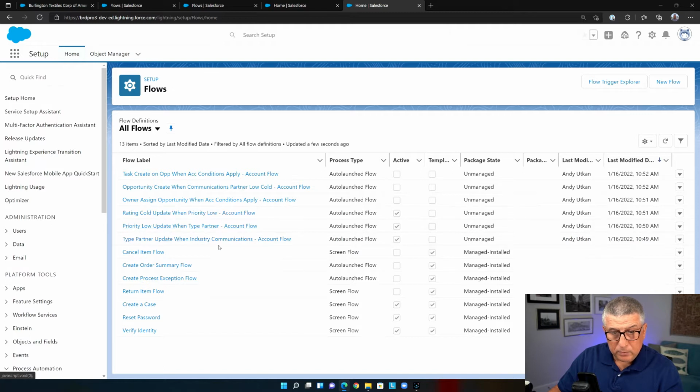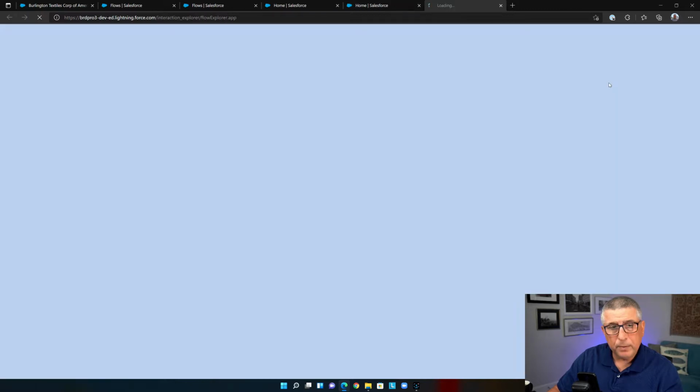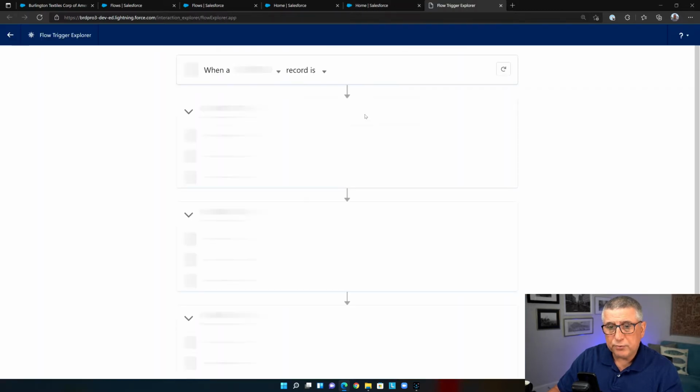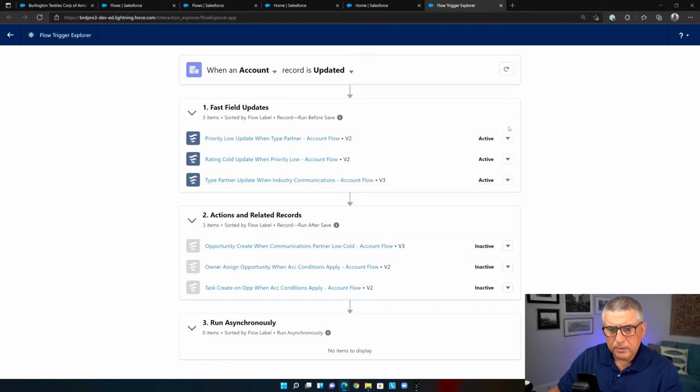So now we have these three before save flows active. We can click on the Flow Trigger Explorer here on this view and go to the Flow Trigger Explorer. And we can see that the after saves are inactive and the before saves are active.